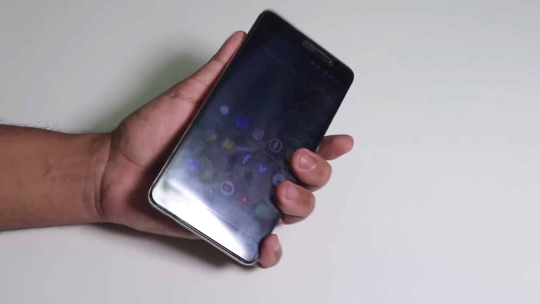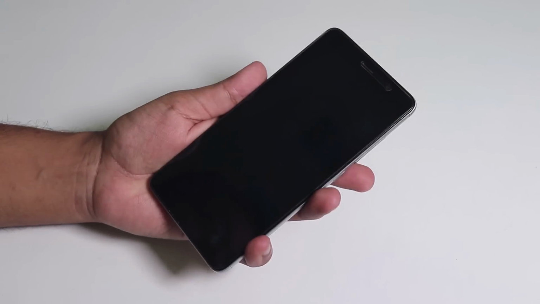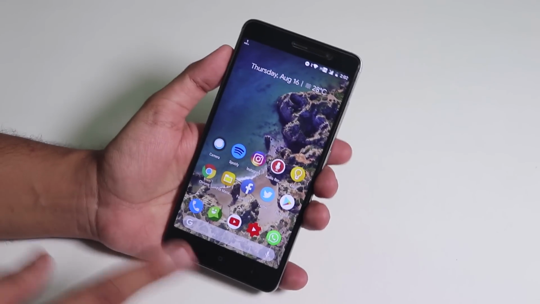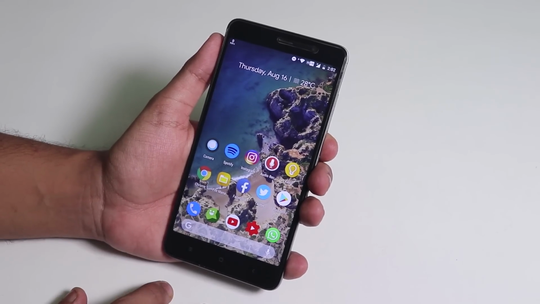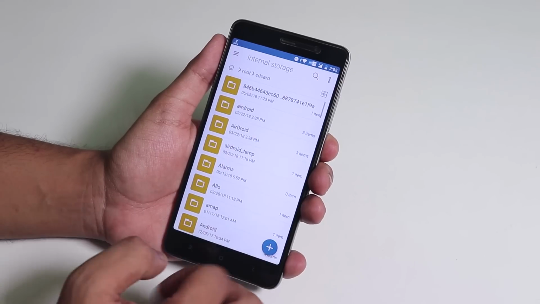And as you can see, this is a legit Redmi Note 3, and for this you need to have backed up all the things on your device, you need to have an unlocked bootloader, and you need to have official TWRP recovery installed, and you need to download these files. Let me just show you.